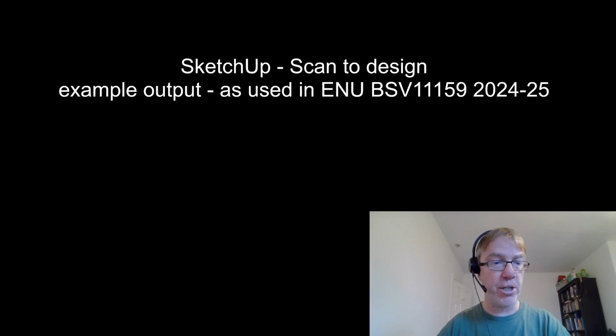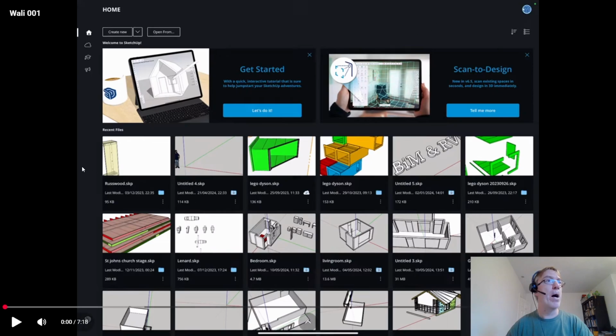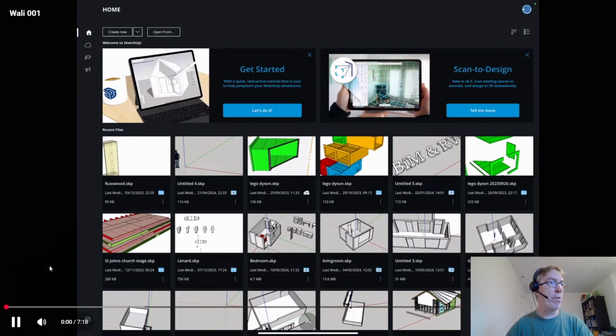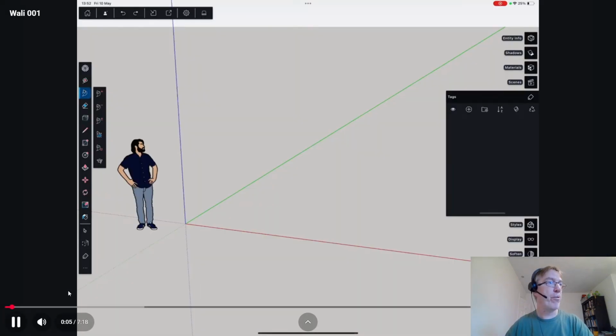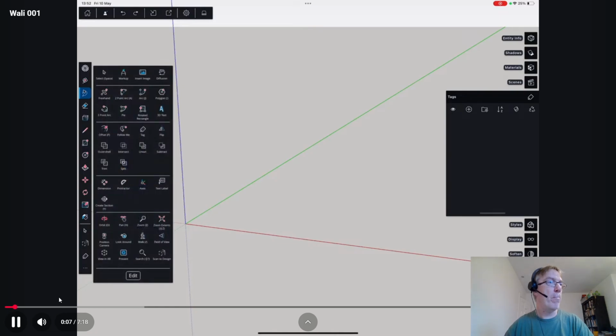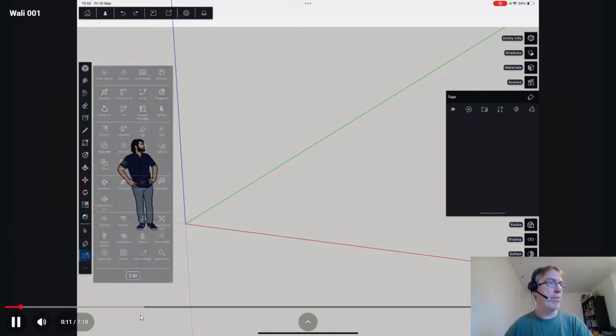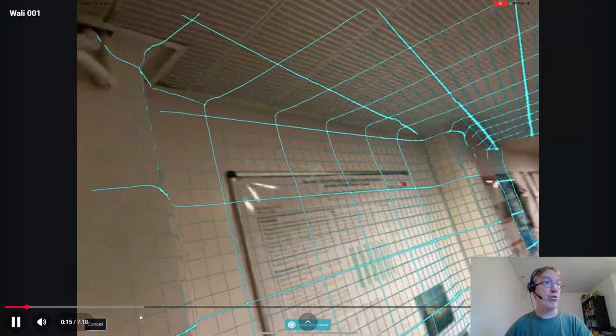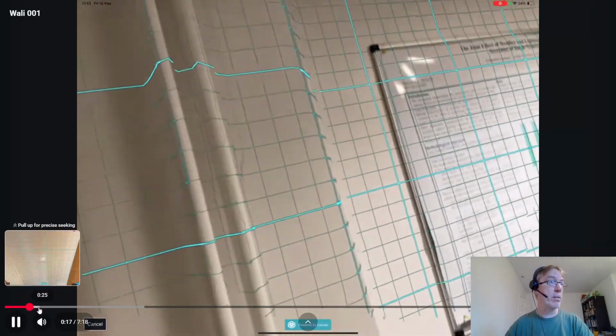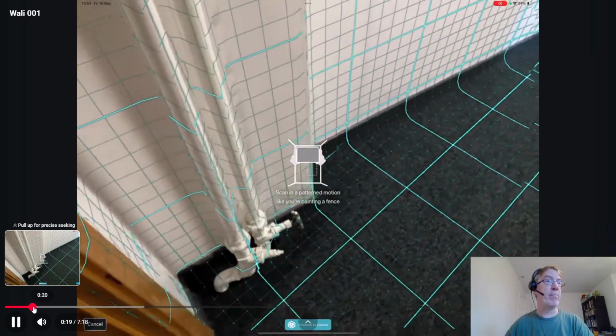If I just change screen, look over here, this is a video shot by one of my students a year ago now. I'm not going to show you the full thing, don't worry. Using the Scan to Design functionality here, he'll then start scanning the corridor outside the Trimble lab at Merchiston. This is his first time doing it.